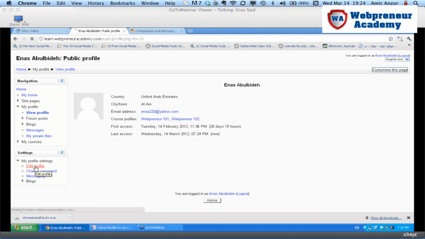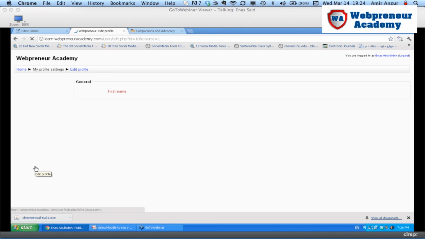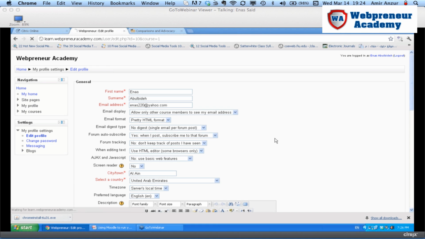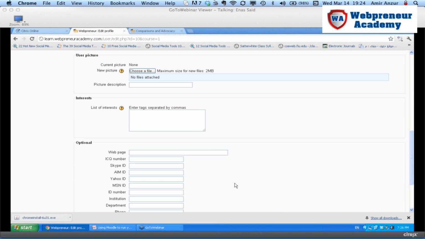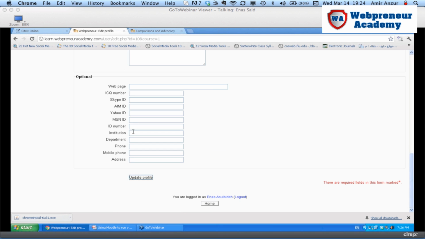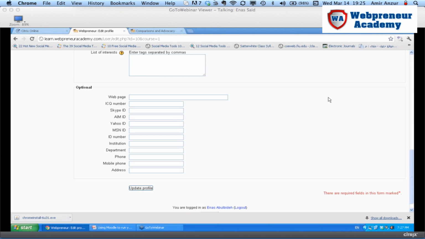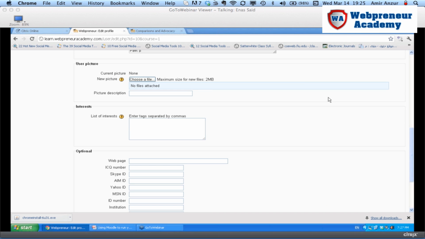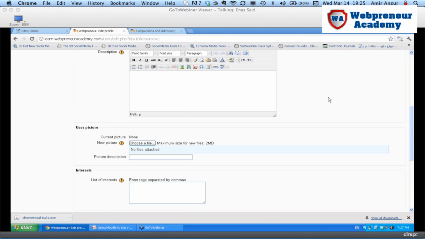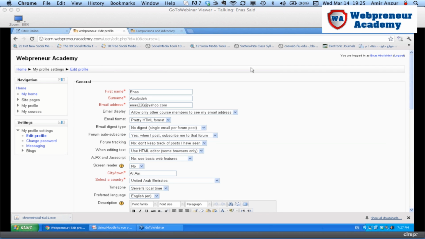So here I can add all the information that I want to share with people. I can upload a picture. I can write and share about my interests. I can add all my social media connections, Yahoo ID, MSN ID, ID number, institution, department, phone, mobile phone, address, web page, ICQ number, Skype ID. So whatever you put here, it's about you and how much you want people to know about you.